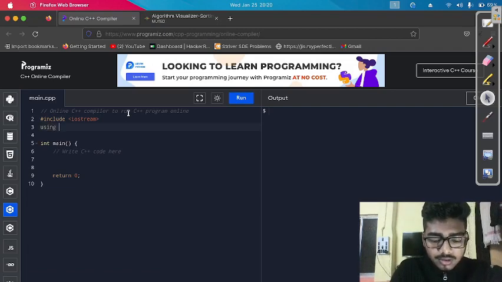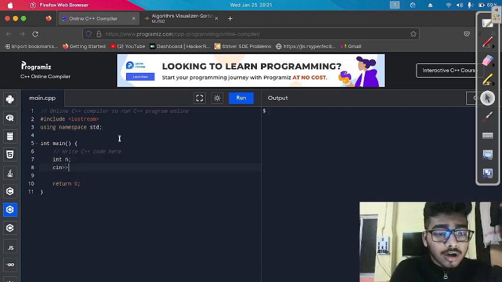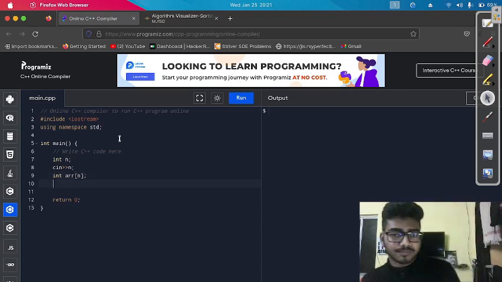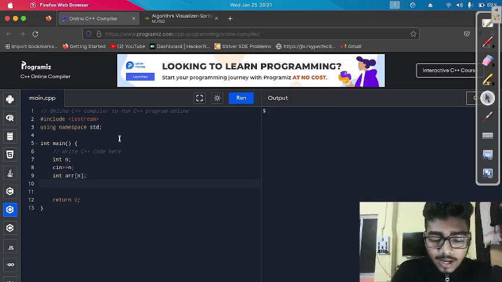Using namespace std. Okay, so I need to take an integer n. What is n? n is the length of the array. So I am taking n, and with n I am taking the array. Now we need to take the input elements of the array. So I start from 0 while I is less than n, and take the input into array of I.